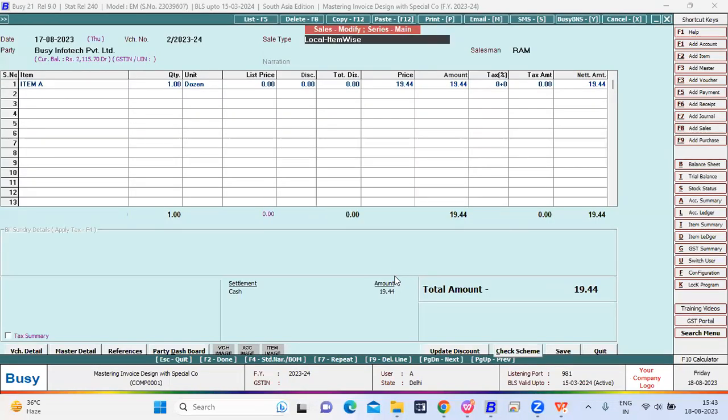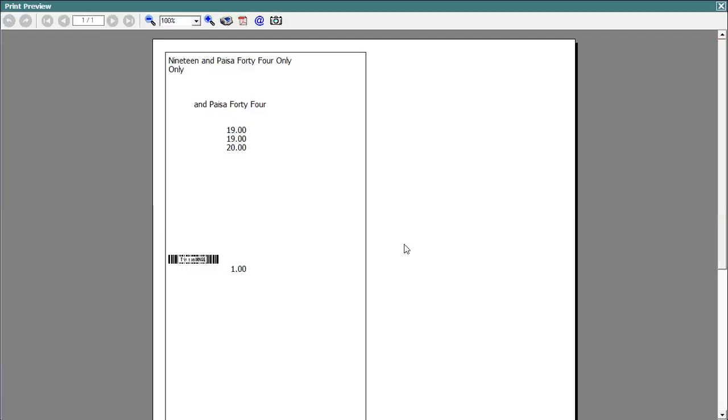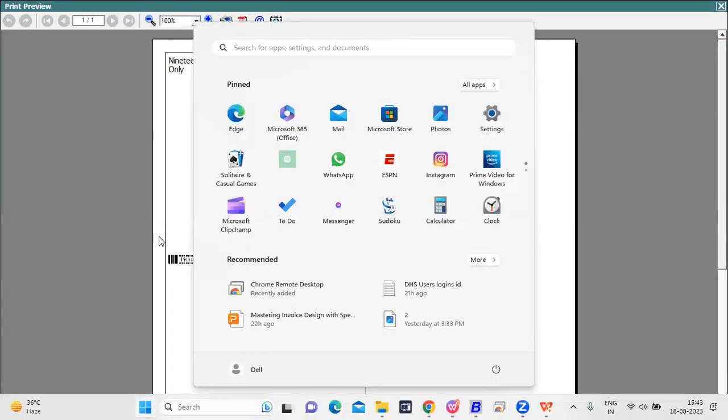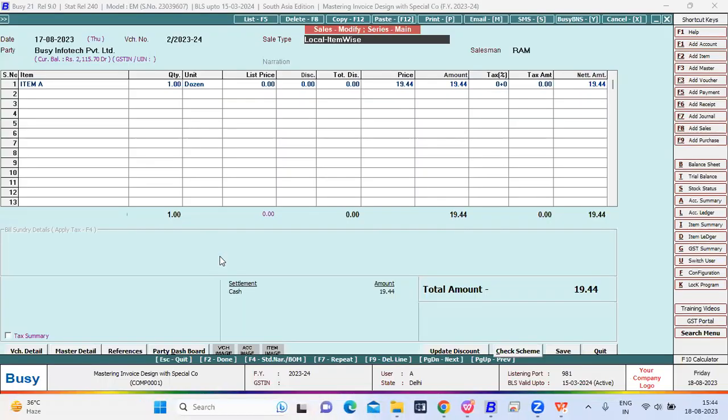I will show you the print here. Data field. See, it will come like this. This is the hashtag BC I configured. So this is the barcode coming. Number of characters is 40. This is an image, 40 characters, this is the barcode. And from the new line, it will print the quantity. That is your one quantity for this particular voucher.